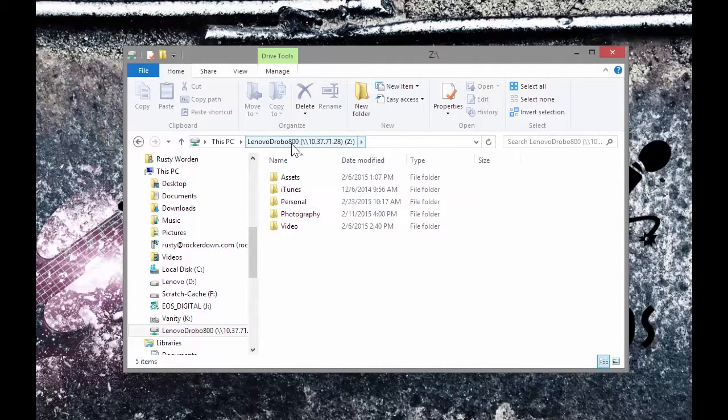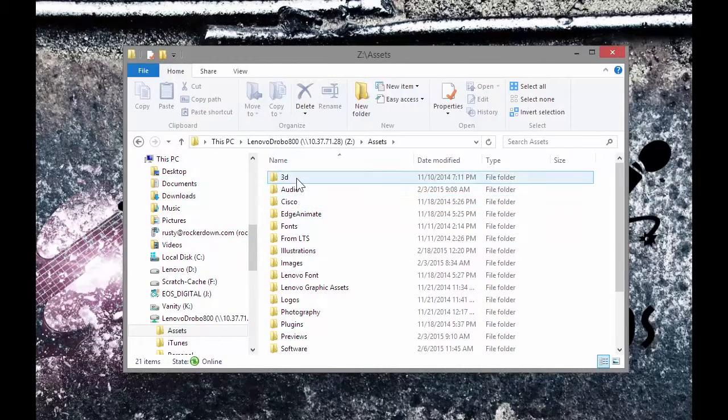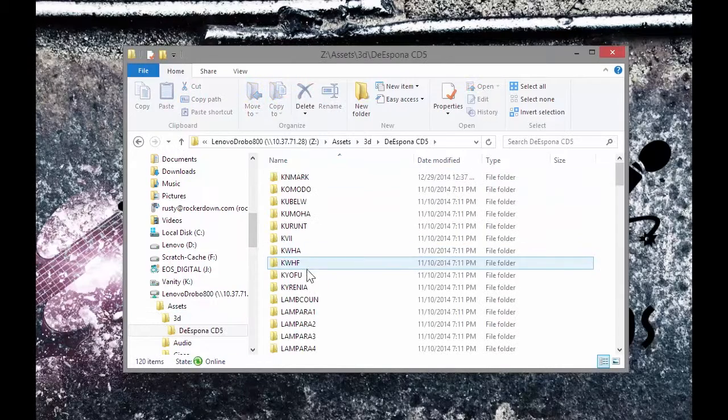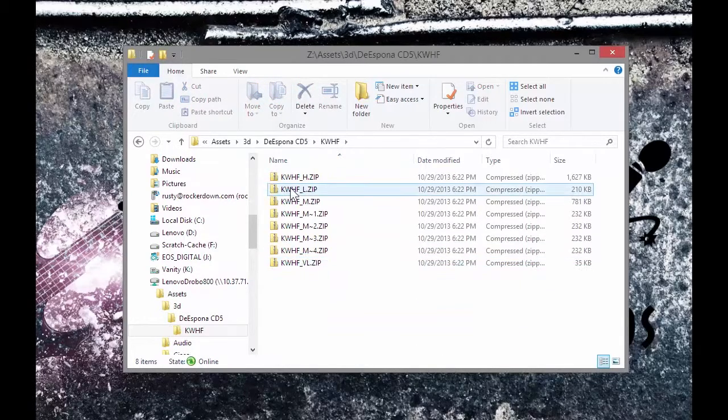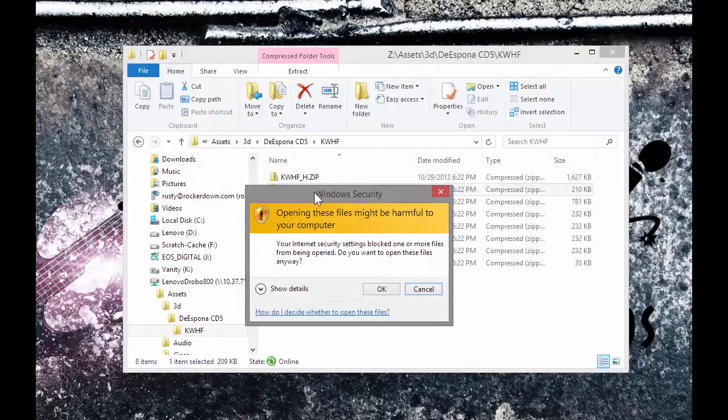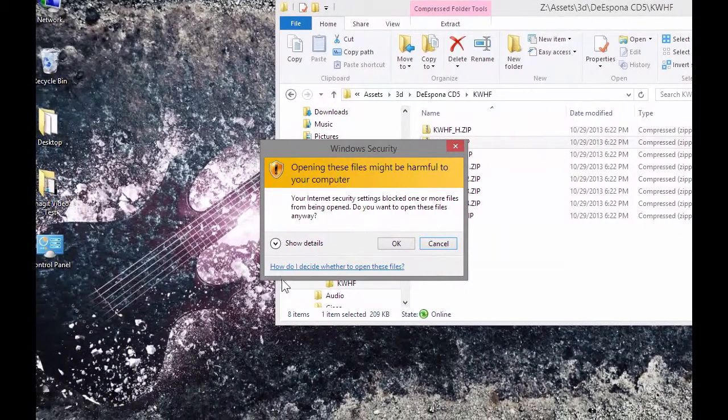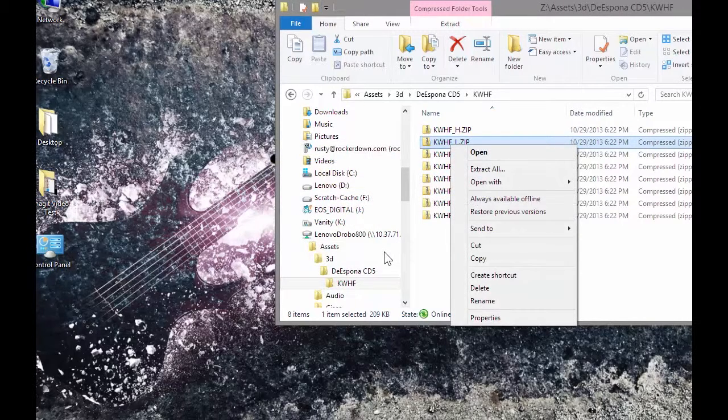When you have a network attached drive, then Windows sees it as something over the interwebs. And so that causes problems when you store a lot of zip files like we do here. So every time you right click on it, you get this Windows security warning: "Windows security, opening these files might be harmful to your computer." I click OK, and now that I've done that, it's just going to let me do it.